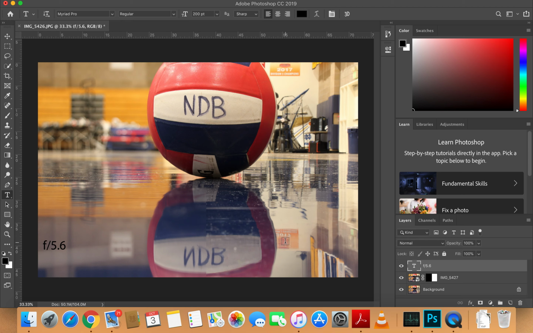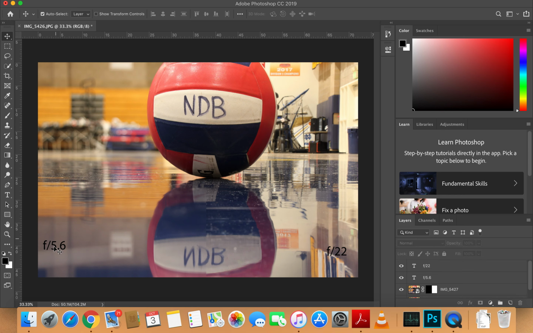Let's create a second text layer over here. F22. Now I'm going to move these. There we go. So I've got my F22 here, f5.6 there. We're ready to export it.